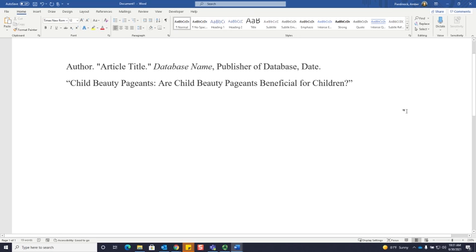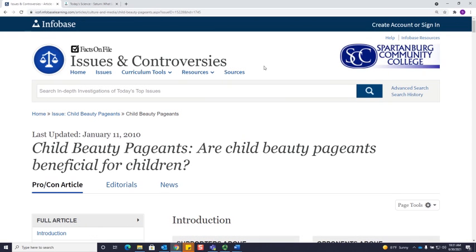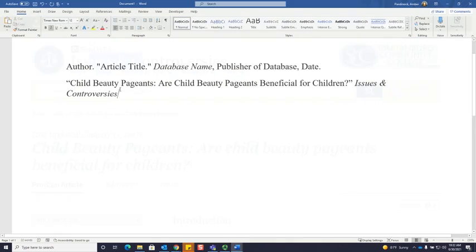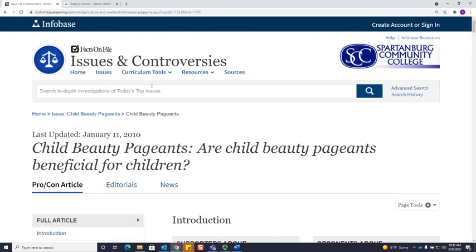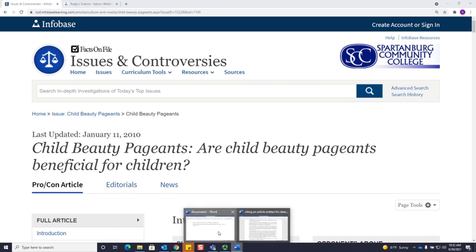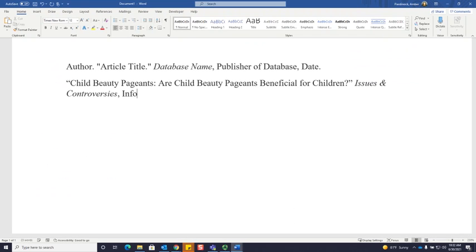So next up is going to be the title of the database in italics. And the title of this database is Issues and Controversies. I will follow that with a comma. Next is going to be the name of the publisher. And the name of the publisher is actually going to be Infobase, which I see right here at the top of my screen. And I'll follow up with a comma here.